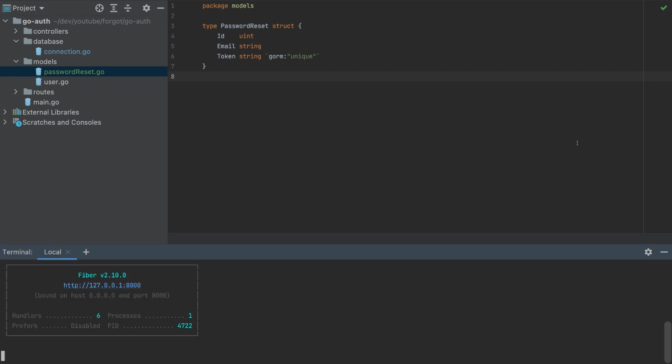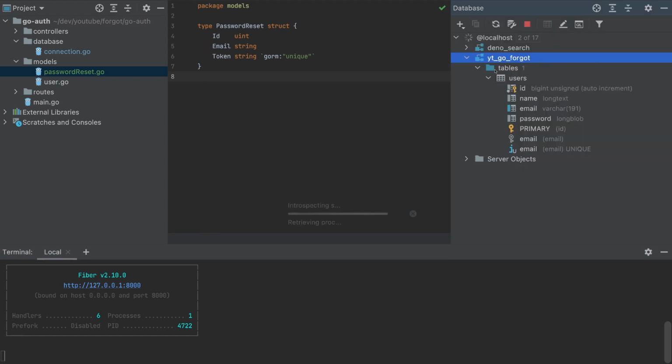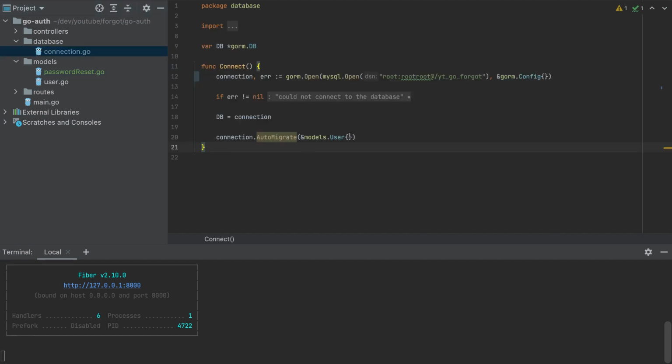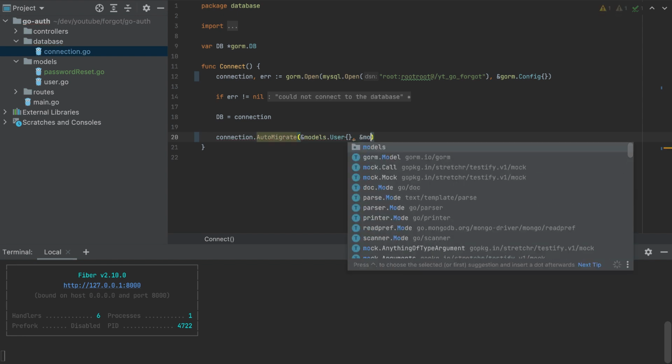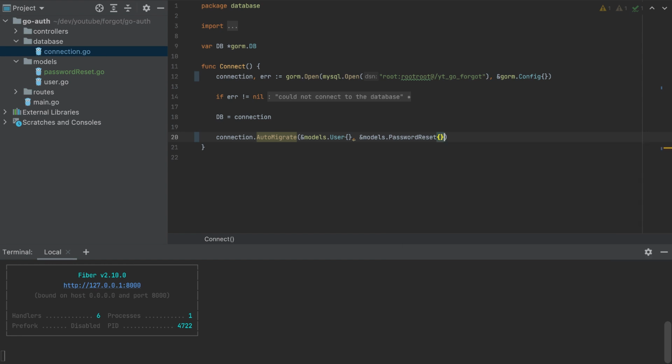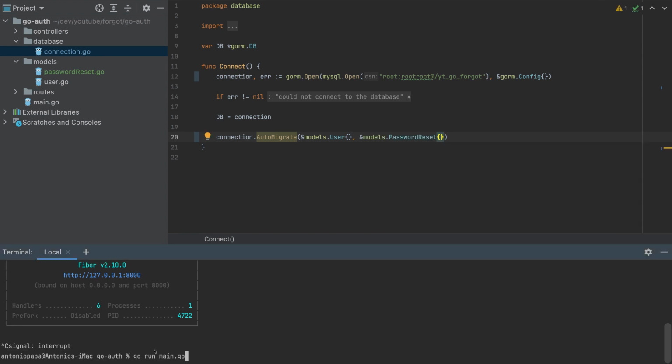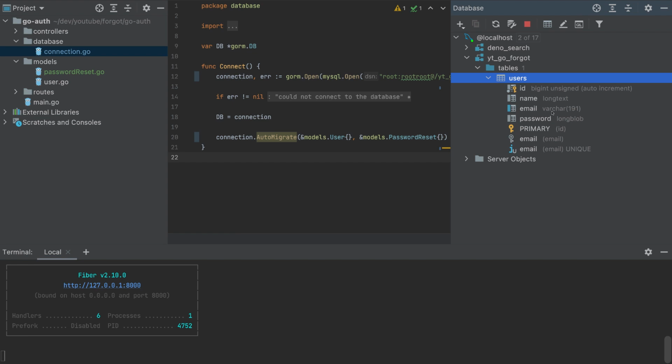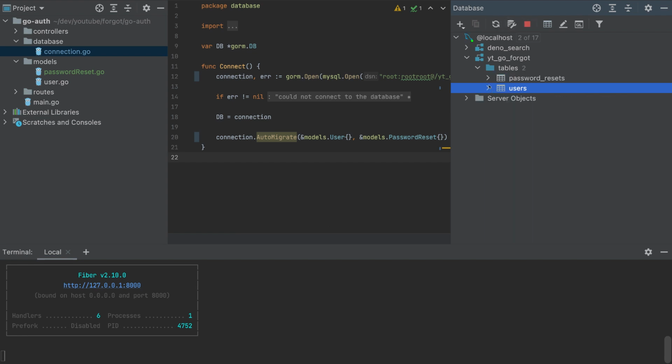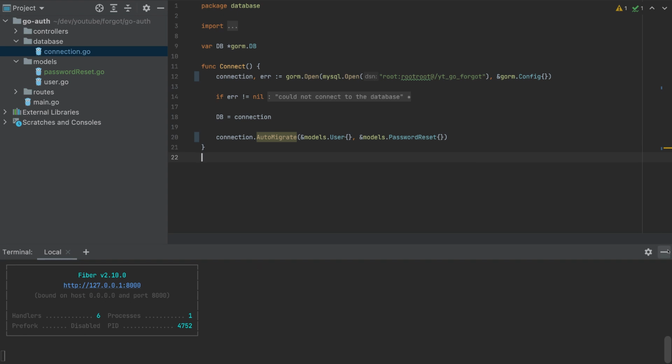if we run main.go now, we will see another table. Not sure why it's not creating the tables. I forgot to add one other thing, which is to add here models, password reset. So this was my mistake. So let's run it again, and this will create the table. So this table was created. Now let's add the endpoints.